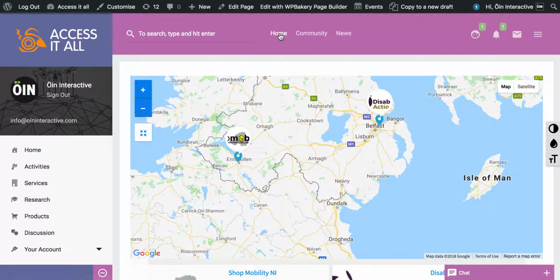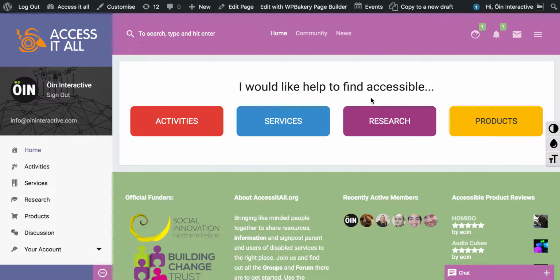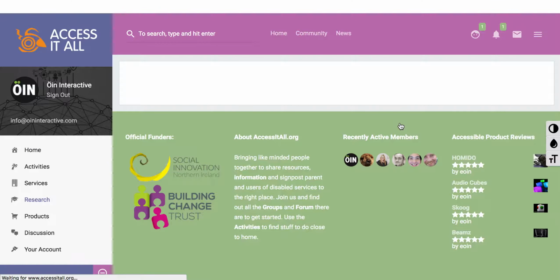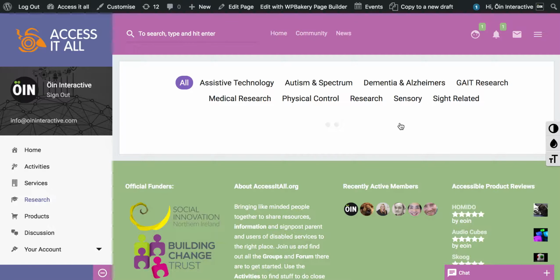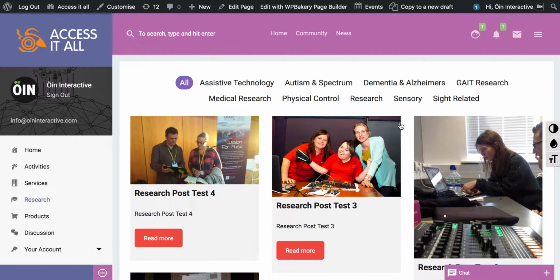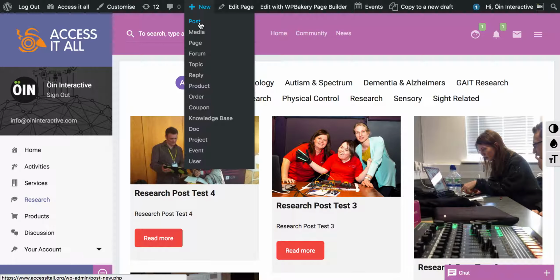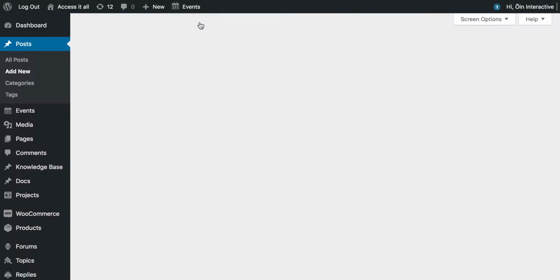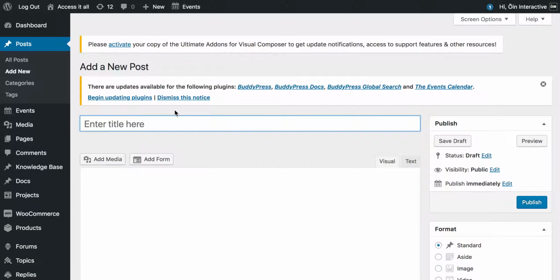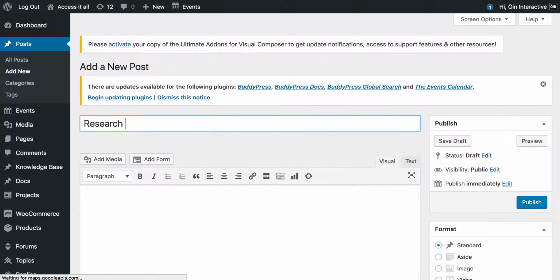Next up is how to add a new research article to the research section. The subcategories for research have been already established and are filterable right here. So to begin, you need to press Add New and Post. And we're going to call this Research Post File.